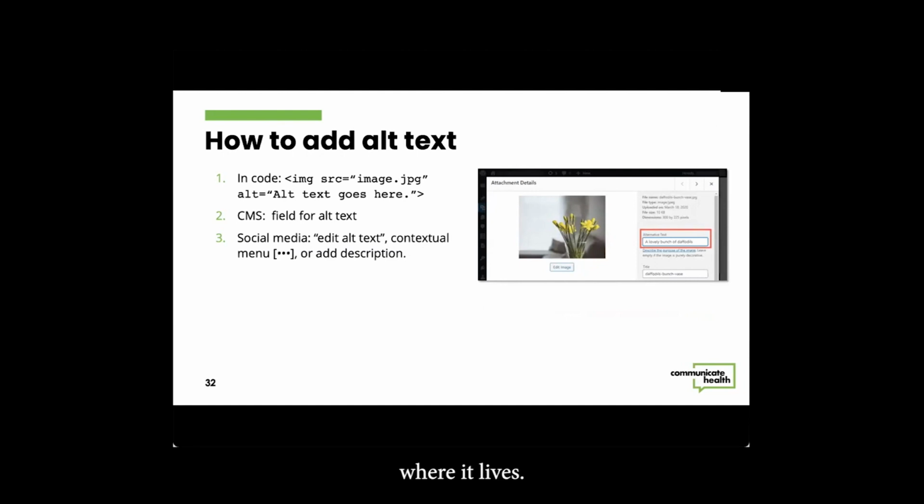If you have a content management system like Drupal that we use at CH, but also WordPress or Squarespace, any of those CMSs, there should be dedicated fields for alt text connected to each image. So each CMS is slightly different, but that's usually where you'd enter the alt text, which you can see on the right-hand side here is an example.